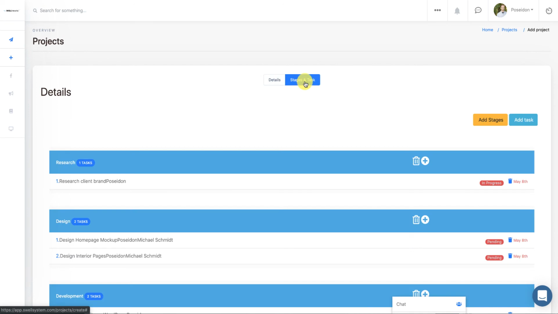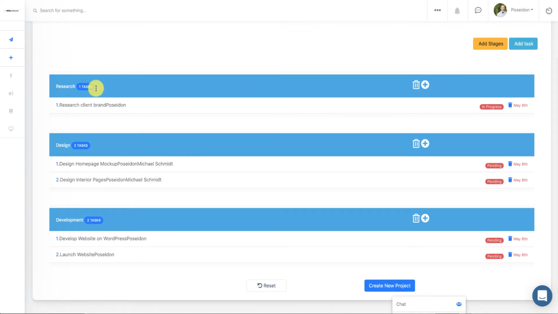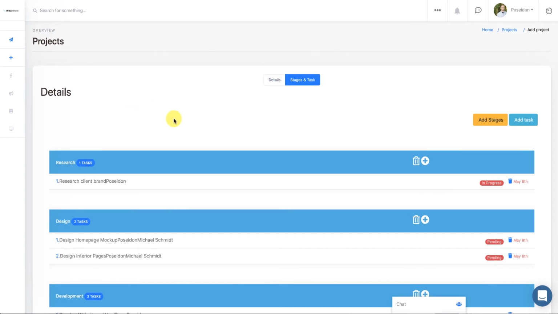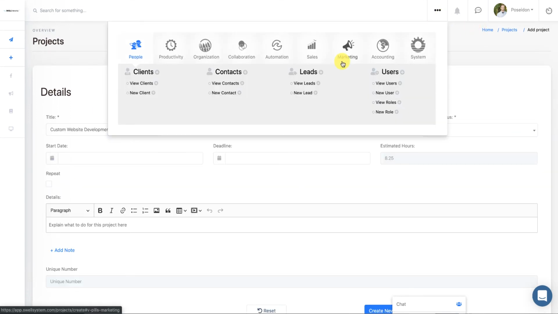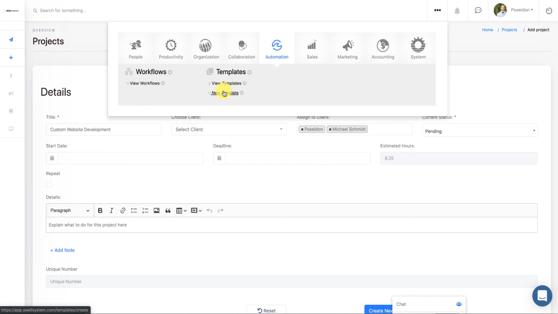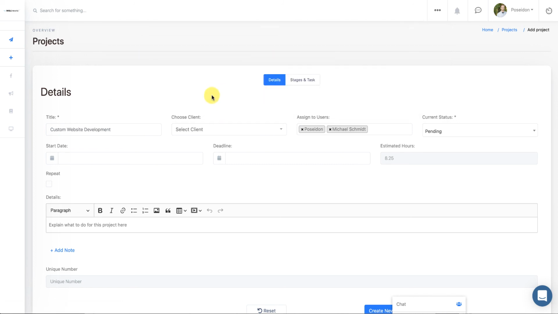And then if I click on stages and tasks, I can see all the different stages of this project and the tasks that are required to execute the project. So templates will be the second most powerful feature, again, in my opinion, on Swell. To get started with that, click on the automation, and then you can click on new template.